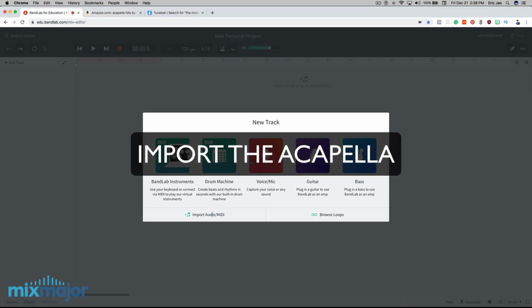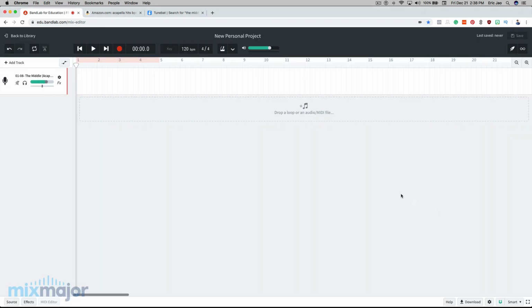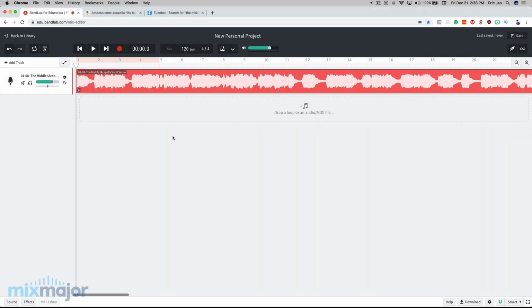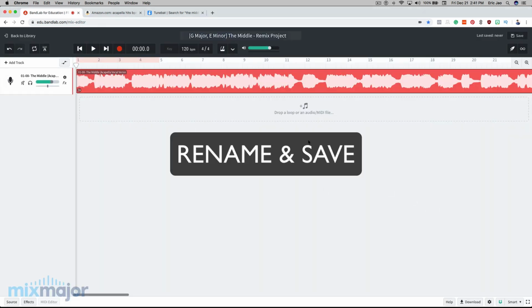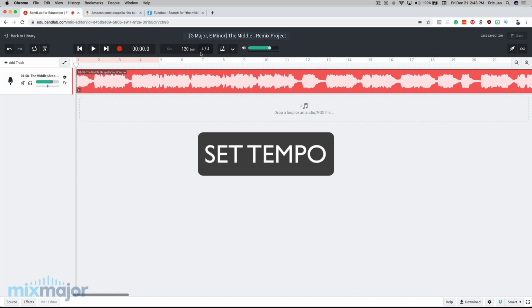Now let's go back to Bandlab and click on Import Audio MIDI, and select our file, click Open, and it will open in the mix editor. The next step is to rename your project, then save it. For the naming convention, I like to use the key that the project is going to be written in, as well as the relative major or minor. Click Save.